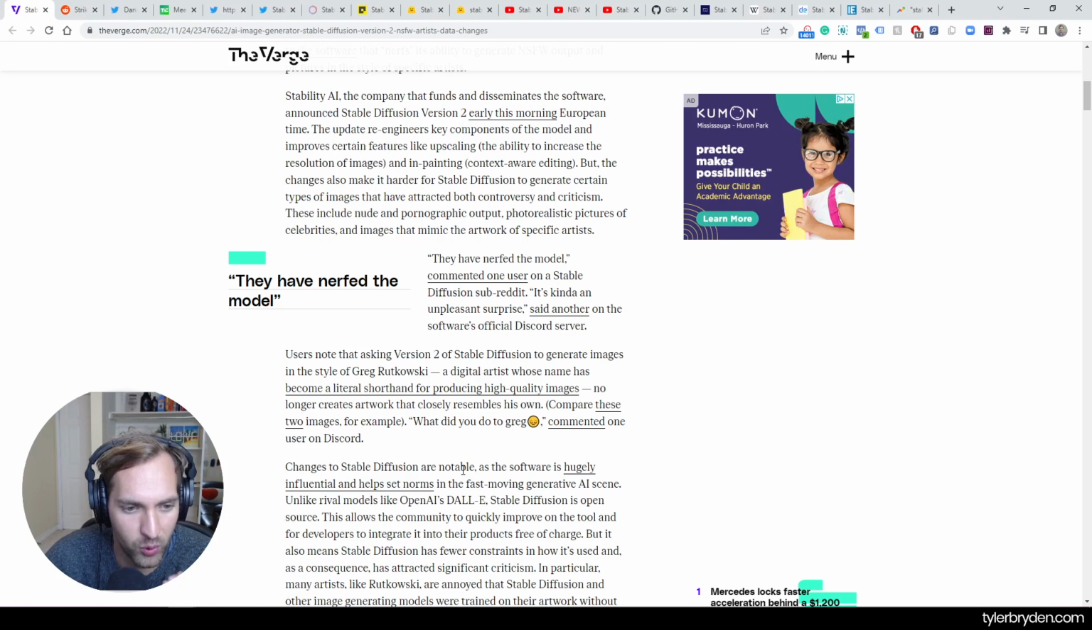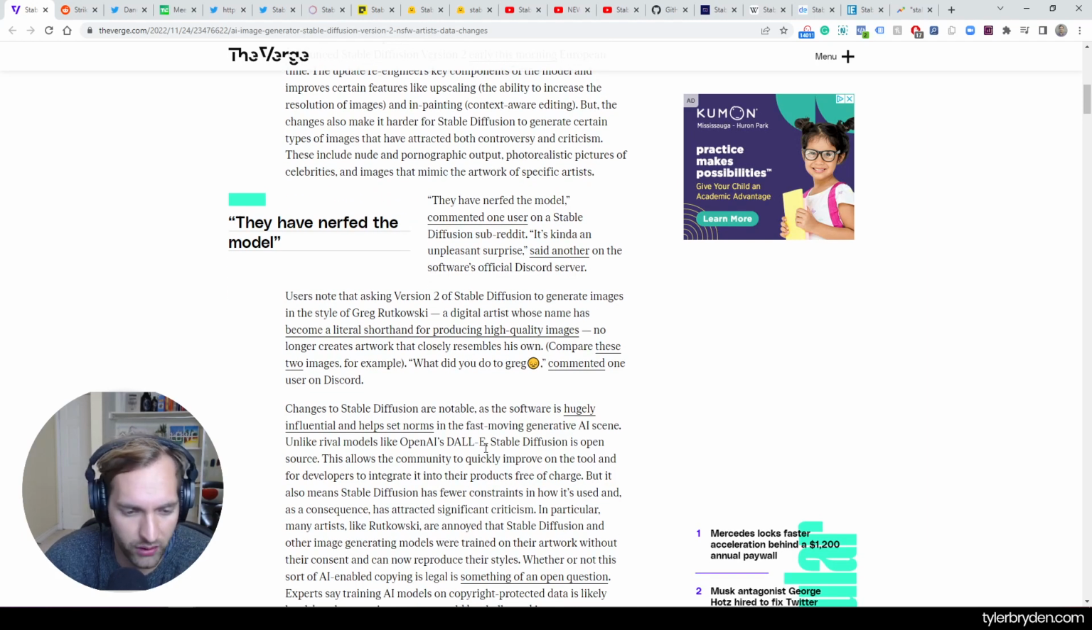So one example is Greg Rutkowski, I should be able to say that right off the top, who had really good, high quality images. That was a thing you could put in the prompt. No longer does it resemble that. What Stable Diffusion has done is remove artists from that data set, and it looks like there is going to be some sort of function where they can opt in or opt out.